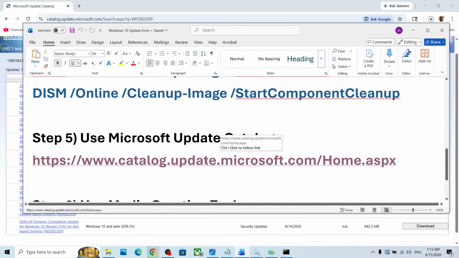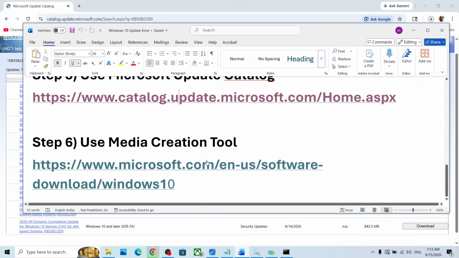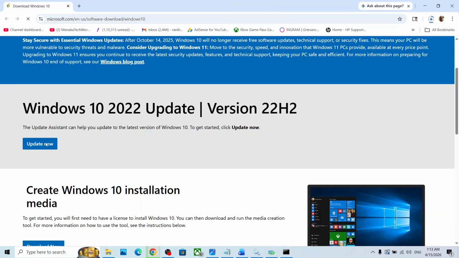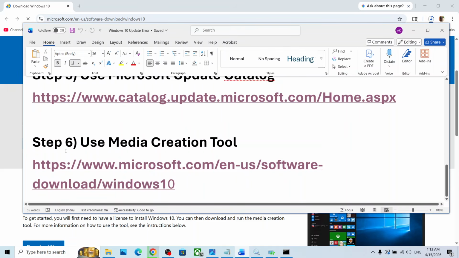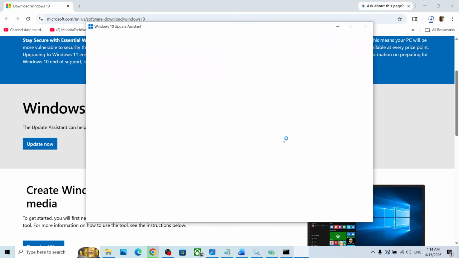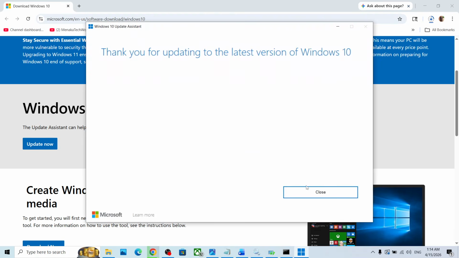Still not working. The next step is to use media creation tool. You can open this link in a browser. It will take you to Microsoft website. On this website, here you can see update now with Windows Update Assistant. Sorry, first of all, try Windows Update Assistant, and there you can run this exe file. If there is any prompt, click on yes to allow. If there is any update, you will see update option or maybe install option.